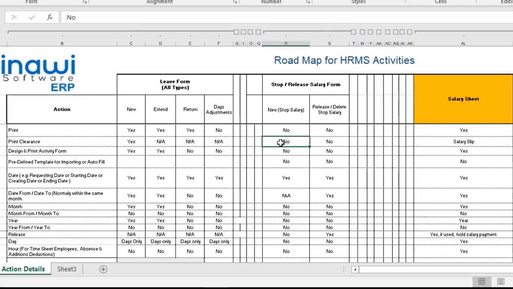You can design and print that activity form, but not for releasing, since it's a very simple process. It's straightforward. Basically, it doesn't have any further steps, so it doesn't require any designing. It's just stopping or releasing and deleting back. Same thing applies to the predefined template.